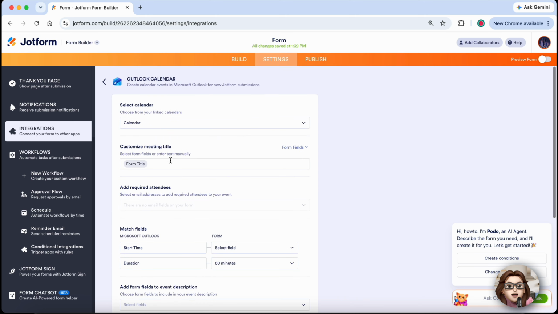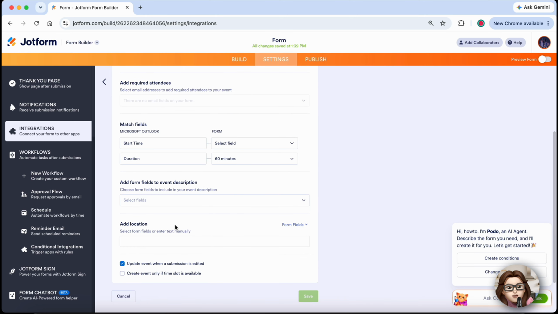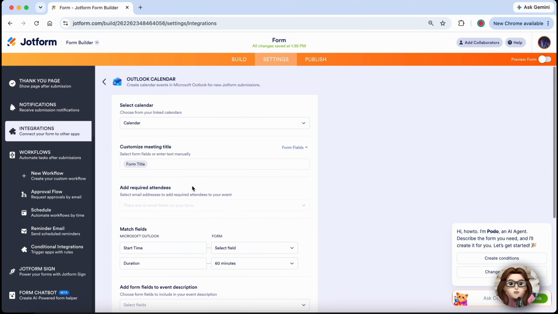When you're finished, click Save or Update Integration, then save your form. That's how to create Outlook calendar events with Jotform.